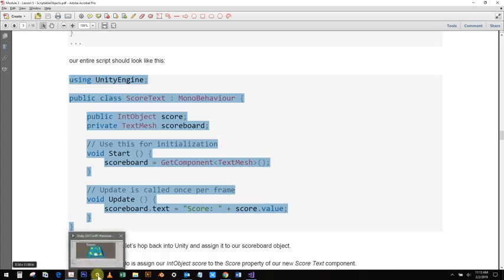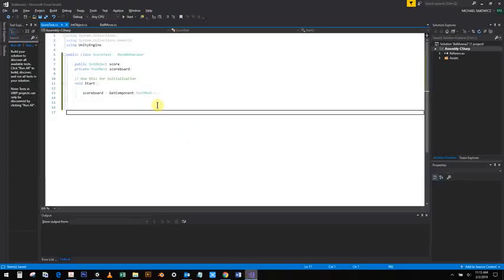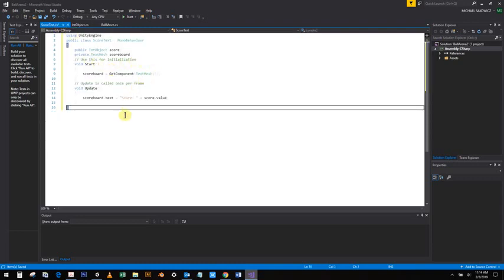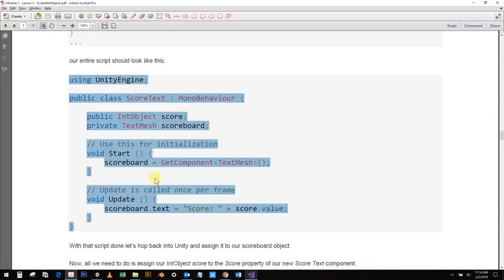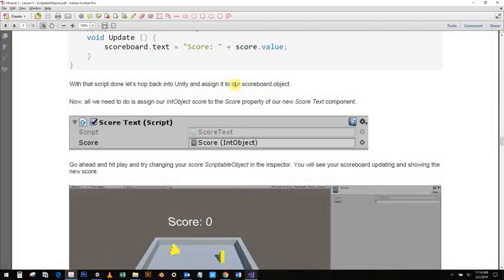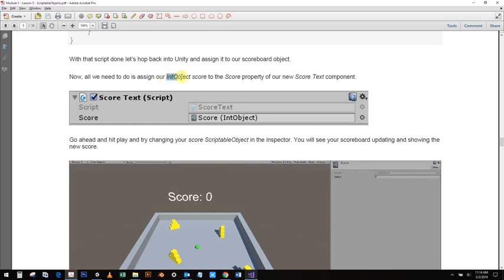So we're going to assign our int object score to the score property of our new score text component. Whew. All right, if that's a little confusing, let me explain. All we're going to do is assign our int object score to the score property. So let's go back, make sure we're saved in Visual Studio, and we're going to click on our scoreboard and make sure we're all set up in there. We're going to save and make sure everything is uploaded.